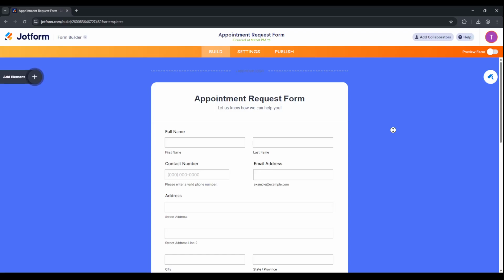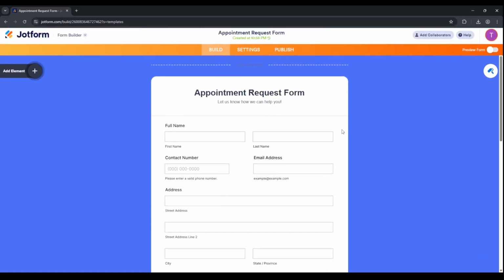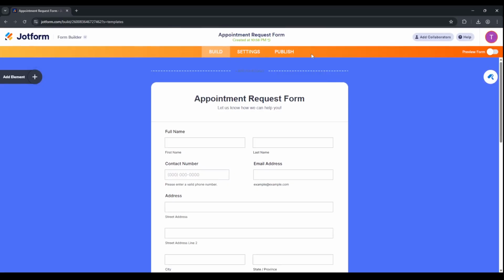If you're already logged in, you can access your form from your dashboard and make sure you're on the builder view, not the submissions table. You'll know you're in the right place if you can see your form fields and the top navigation bar across the page. Next, look to the top of the builder and choose Settings.